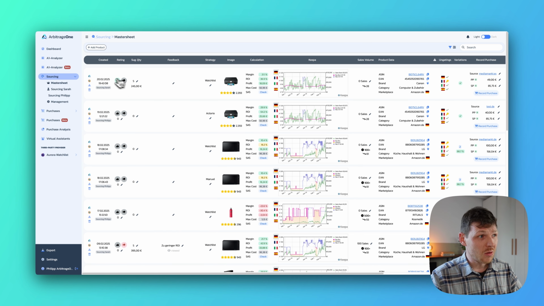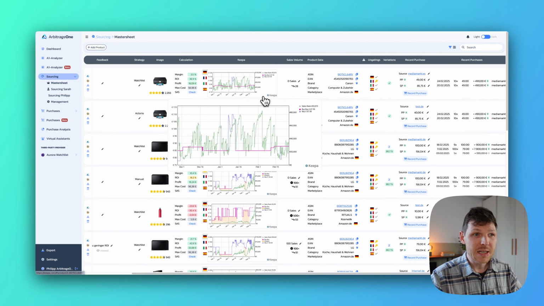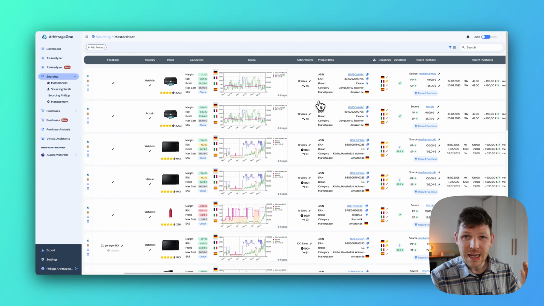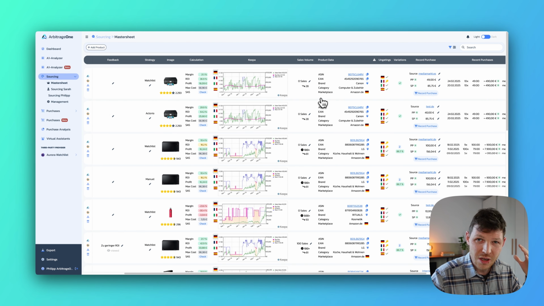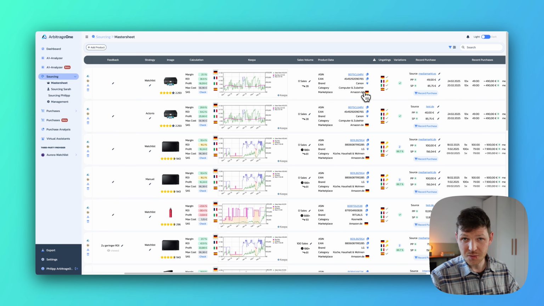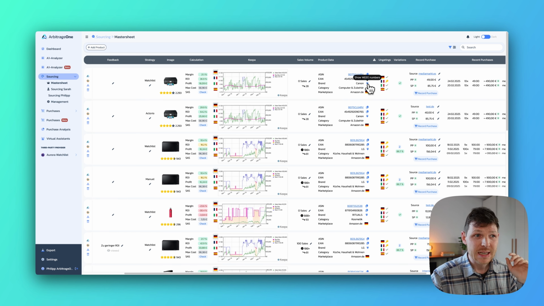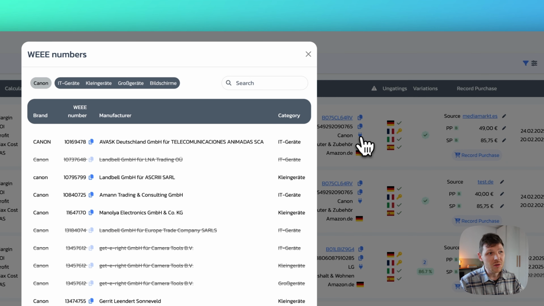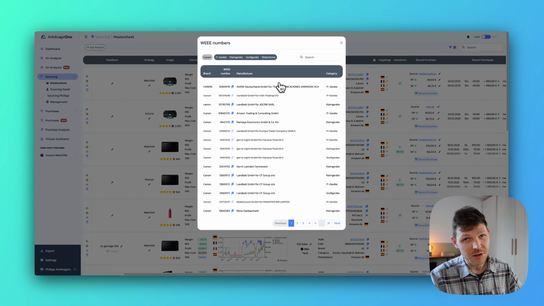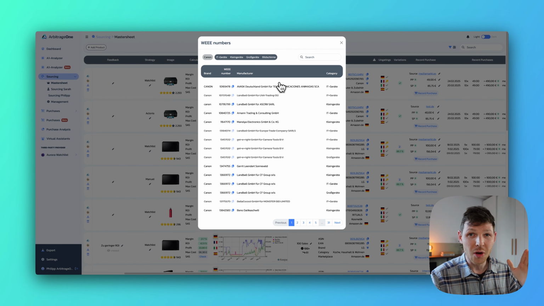Once this is done, you can see that you have a lot of possibilities, a lot of information, and one of these little tweaks which helps you to reduce the amount of time you need for this task which we're going through now is this little button here. It will show you the WEEE. When you're selling in Germany, you most likely know this one, or in Europe in general. You will have to add these numbers to many products in order to get an ungating.